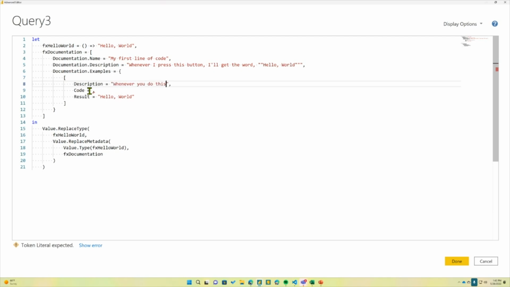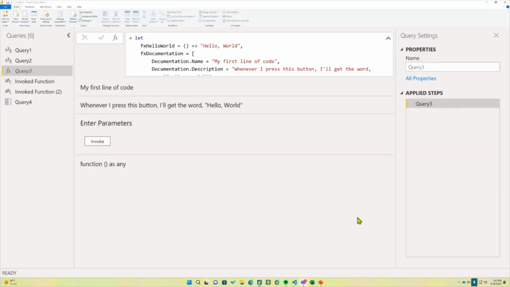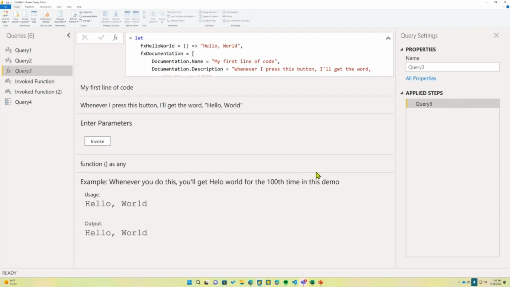Whenever you do this, you'll get hello world for the 100th time in this demo. The code is just going to be simply hello world. The expected result is going to be hello world. Press done. Example: whenever you do this, you'll get hello world for the 100th time in this demo.